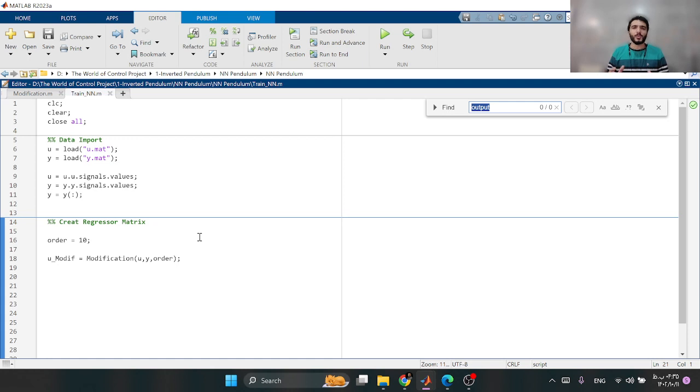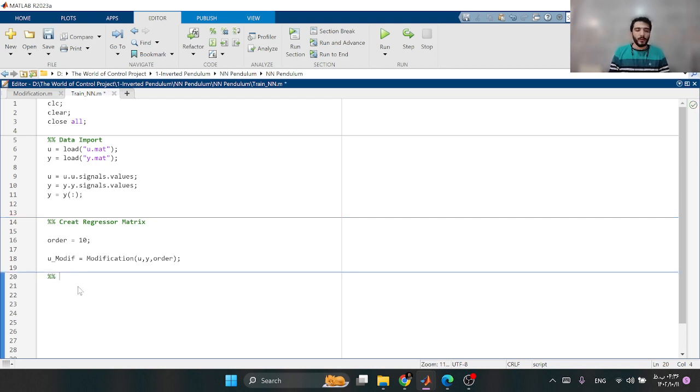I'm Mohammed, and in this video I want to continue our code that we wrote in the previous video to design a neural network model to identify our inverted pendulum dynamics. Okay, we will continue. We want to write the code that creates the MLP multi-layer perceptron neural network here. Create neural network.